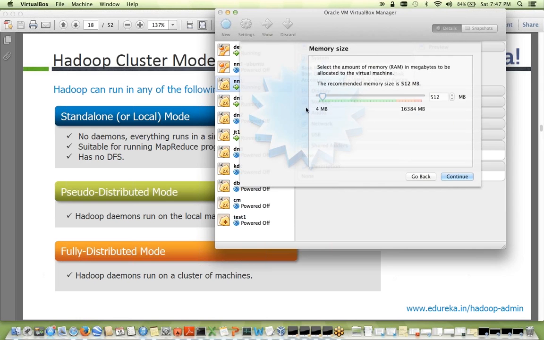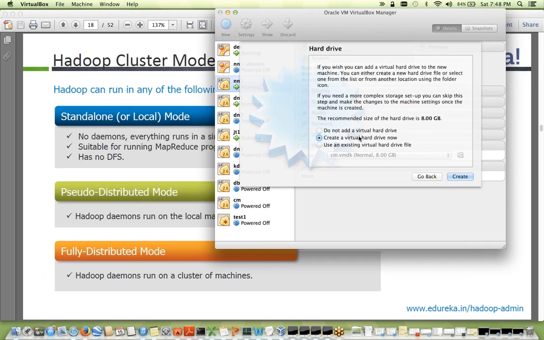It tells you how much memory you want, so you can go with any value based on the size of your laptop or machine. I have 16 gig of RAM, so I can make it 512 MB or 1 GB. You can just increase the number, or move this bar left to right. For the time being, I'll let it stay at 512 MB, and then I continue. It then says it is going to create a virtual hard drive. You can either say no or yes.